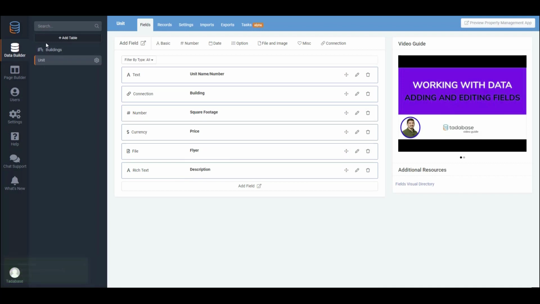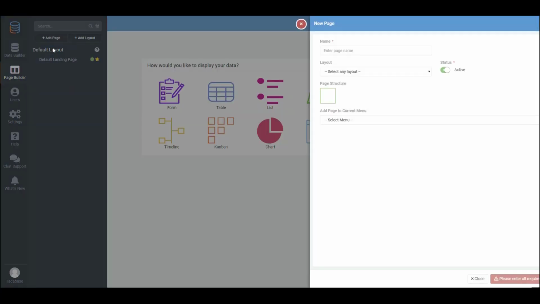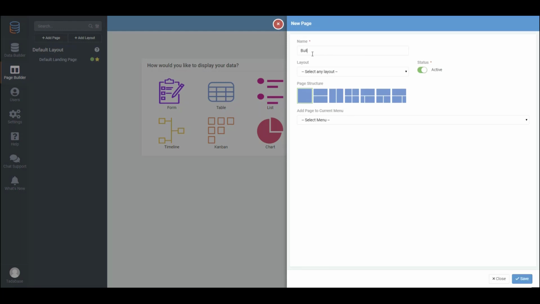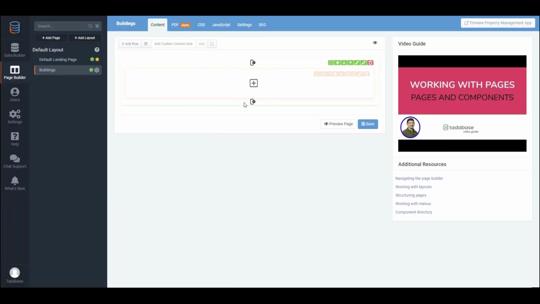So now we have our basic structure, and we're going to obviously be expanding a lot on this as we move forward. But we have our buildings and our units, and to get started, we're going to create a new page in the page builder. Once we have all our data structure laid out, we'll go and create a new page, and we'll call this buildings. And we're going to choose to add this to the default layout and to the top menu on the very top of the page. So now when you preview your page, you will see the buildings page, which is nothing in it right now because we didn't actually add anything in this page.